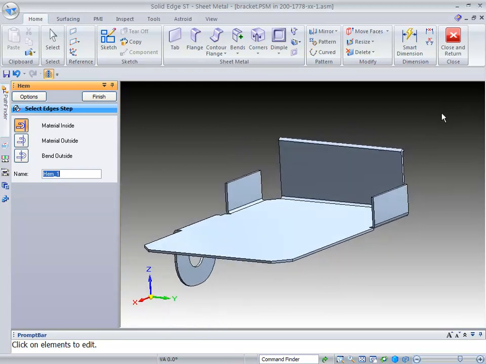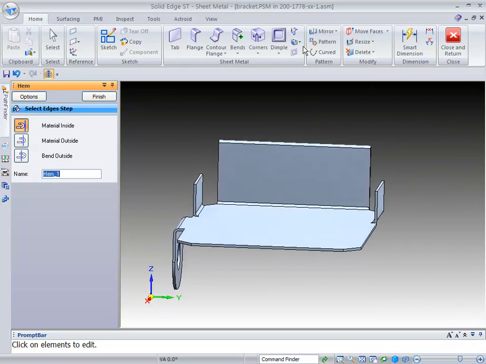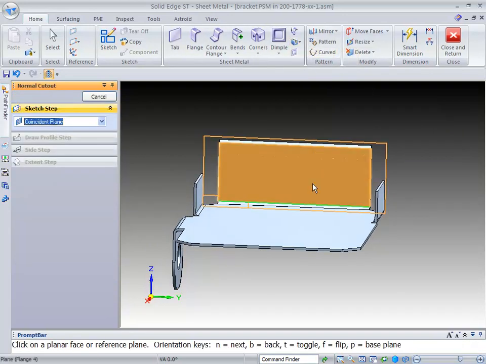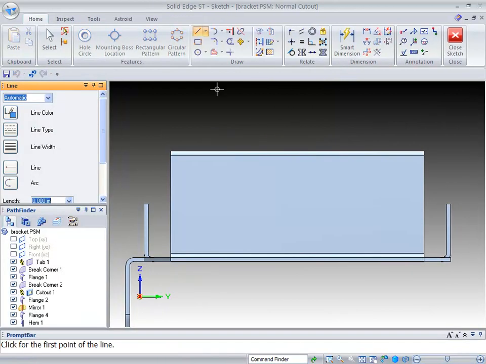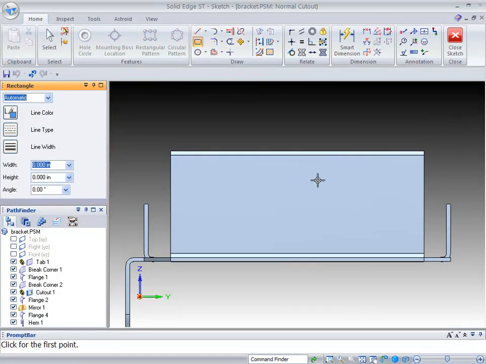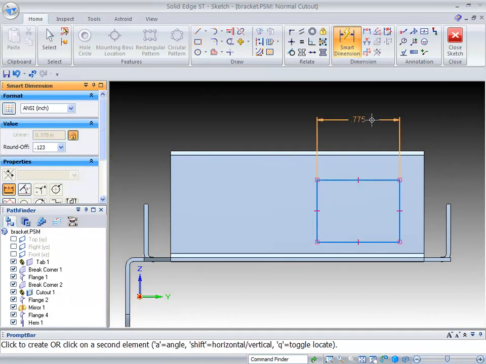The next thing that we want to do is create a cutout. And in this case, I'm going to use what we refer to as a normal cutout. And then I'm going to identify the face that I want to draw that on. And I'm simply going to draw a rectangle, and then quickly add some dimensions to it.